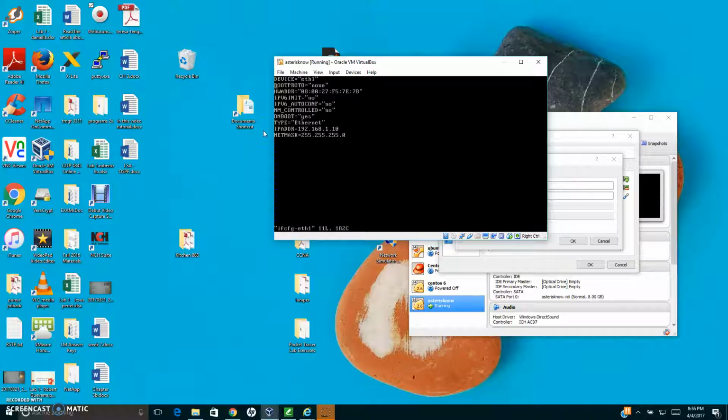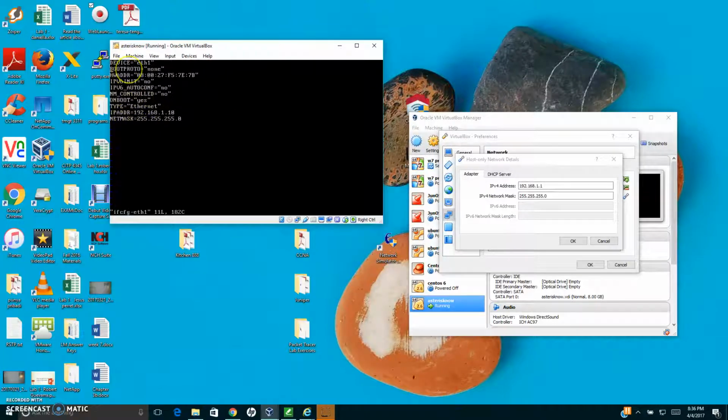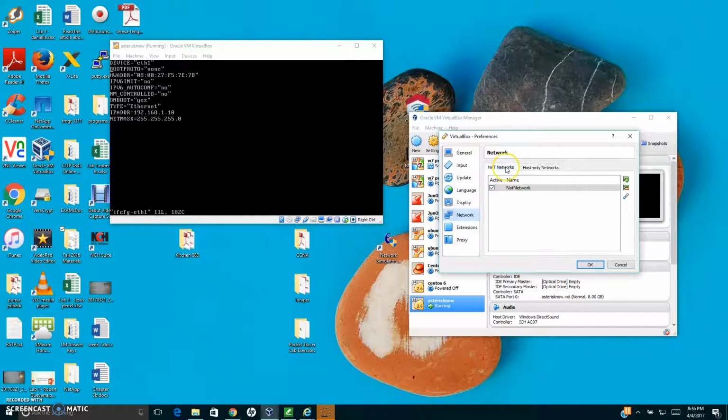In the virtual machine, I will put this IP address here, 192.168.1.10 and subnet 255.255.255.0. Notice that my virtual machine, the asterisk IP address, is in the same subnet, in the same LAN, which is the 192.168.1 network. The IP address of the asterisk is .10, while the VirtualBox has 1.1, so they are in the same LAN. The NAT allows you to have internet connection. All right.